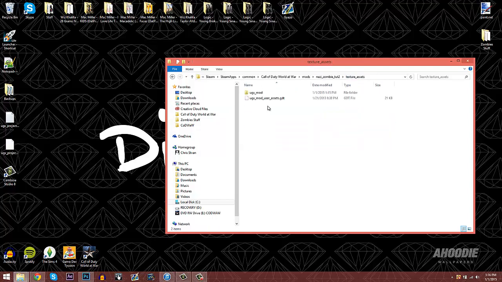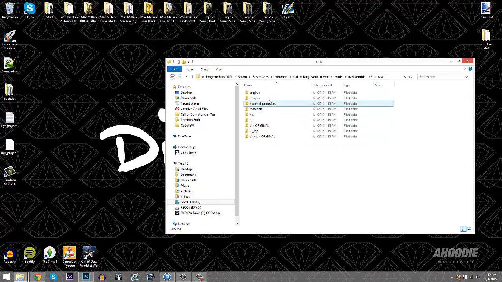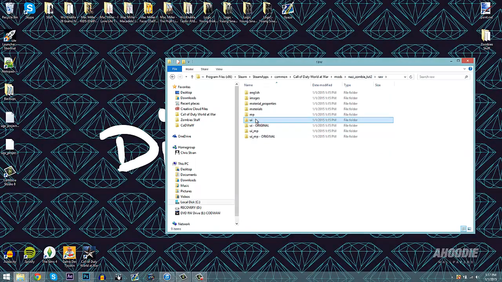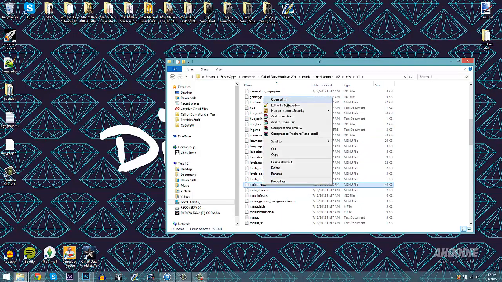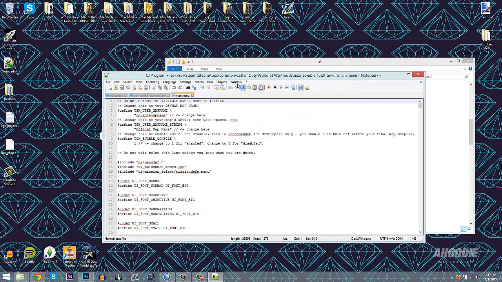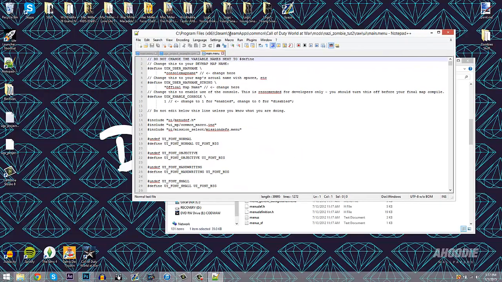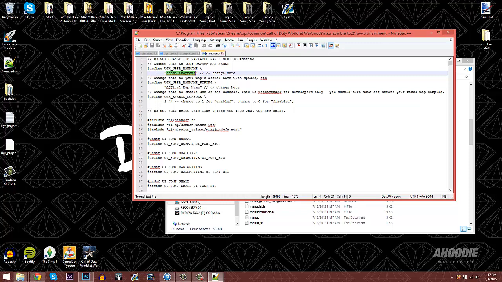Let me make sure there's nothing else. Texture assets. Okay, yes. You're going to go into raw and your UI. You're going to go down till you find main.menu, and I recommend getting Notepad++ so you can edit the scripts more easily. In here you're going to see all this file, and all you need to change is the 3 things up here: your UGX username, UGX map name, and this number.